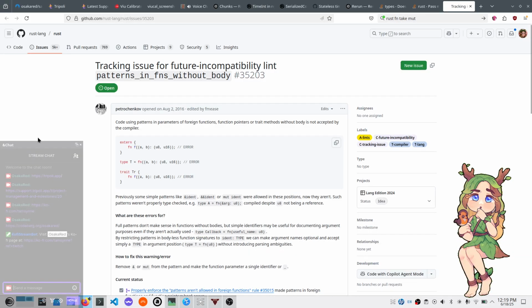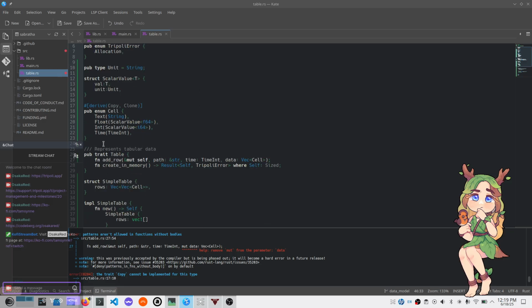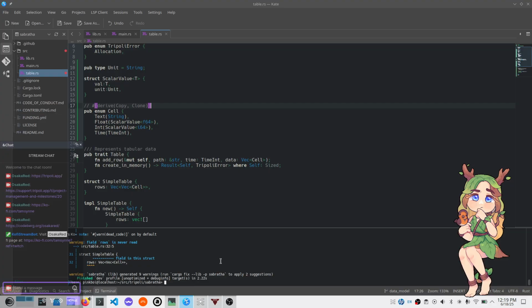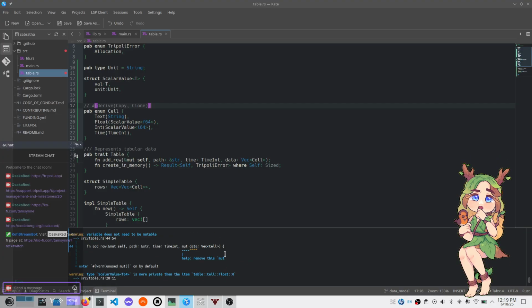Yeah, how's that a pattern? Does that mean that I don't put it in a trait but I can in the implementation? Let's object to that. Okay, then it should compile. Okay, so I guess I don't.